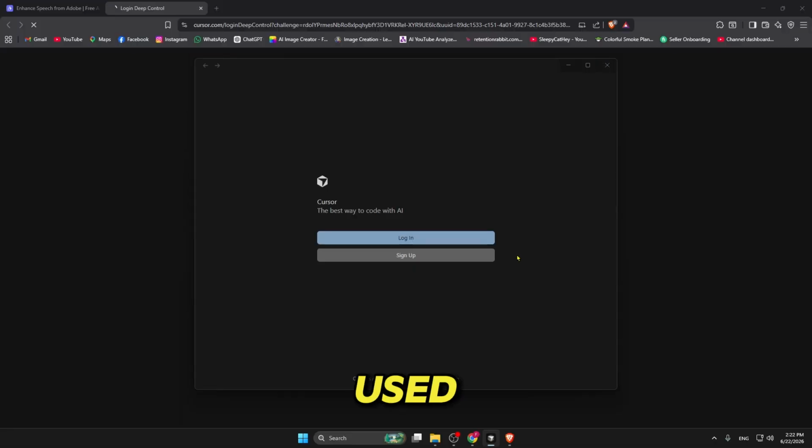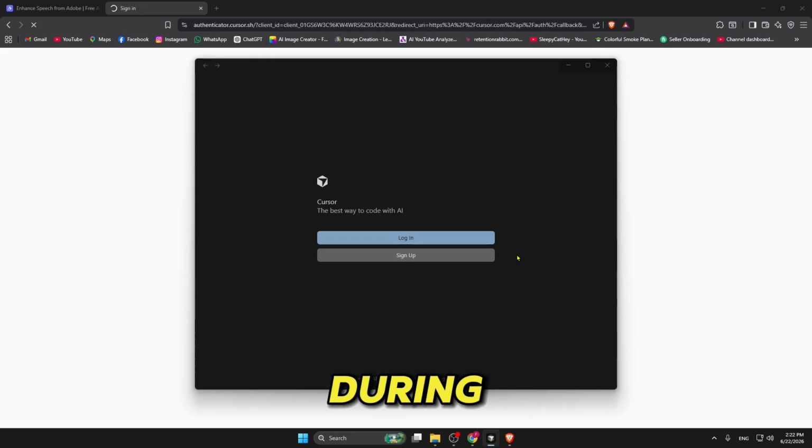If you have used Visual Studio Code before, then Cursor will feel very familiar because it's built on top of VS Code. You can even import your existing VS Code settings during setup. Now let's test the AI features.